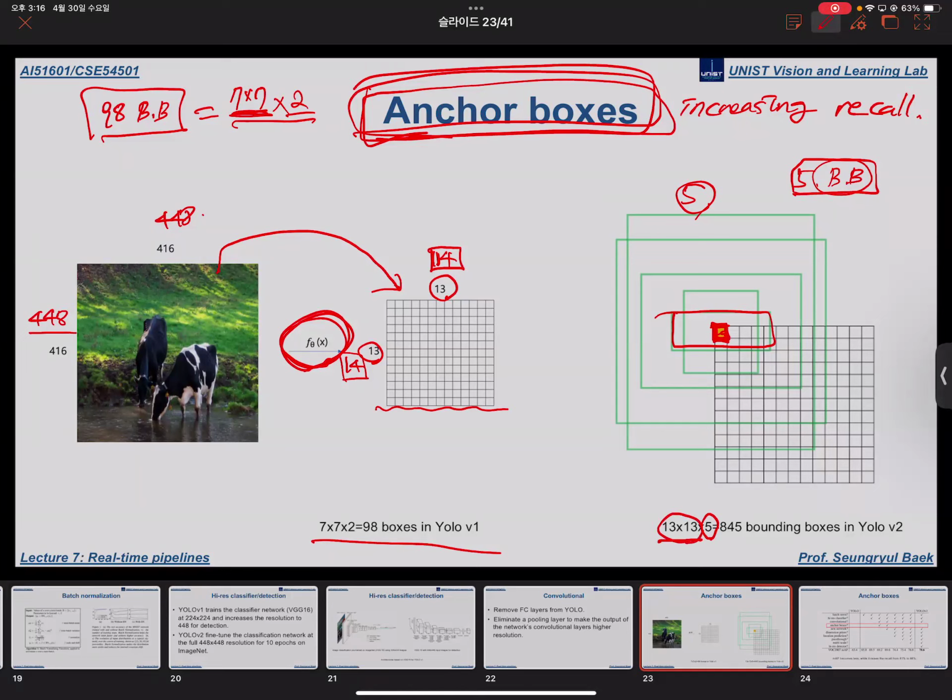13 by 13 2D features. Originally, there are 14 by 14 by 5 2D features. So this amount of bounding boxes are estimated from YOLO version 2. Okay, compared to 98, this amount of bounding boxes is quite many. So now we can solve the problem of low recall in YOLO version 1. So on purpose, they are explicitly proposing this scheme to increase the number of bounding boxes.